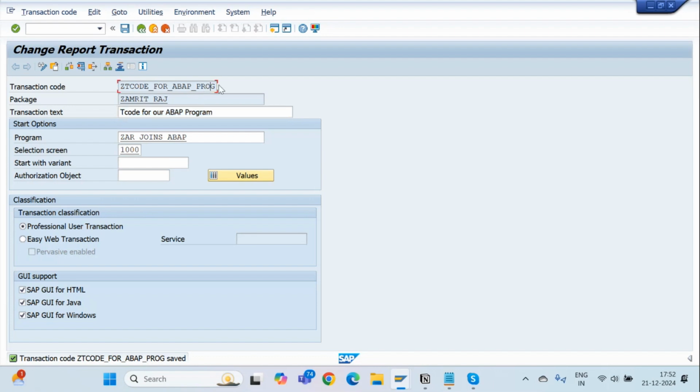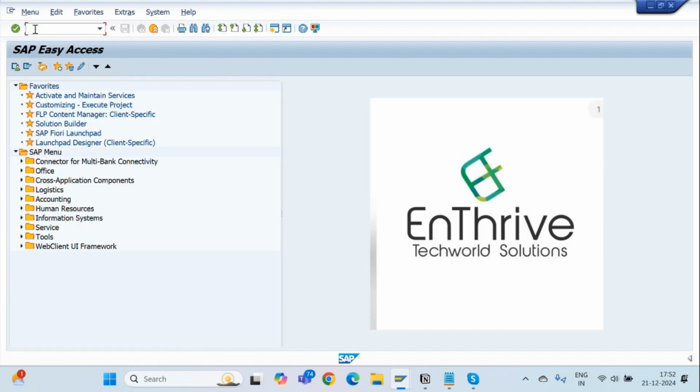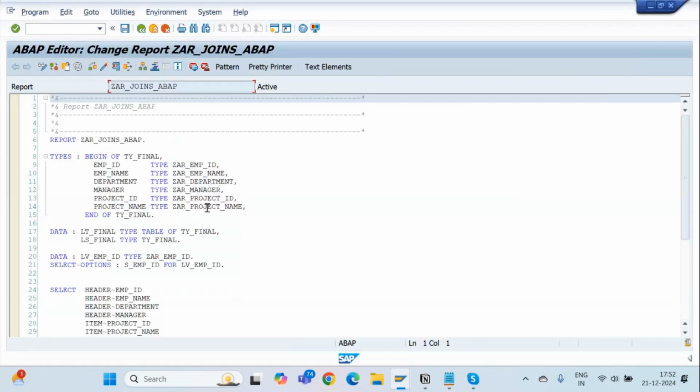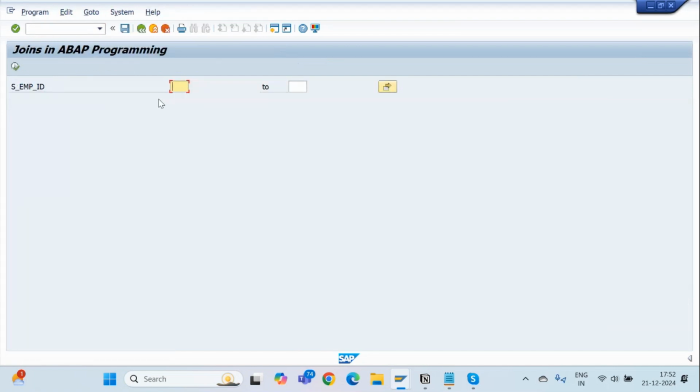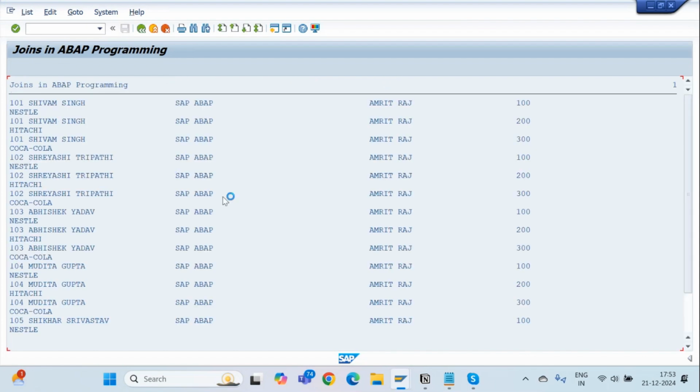Now what is going to happen if I use this T code? What will happen? Tell me. This program will be called. Which section? Is it going to open the report or the selection screen? The selection screen. Yes, it will directly open the selection screen. Here you can give your entries and you will be able to get all your data.